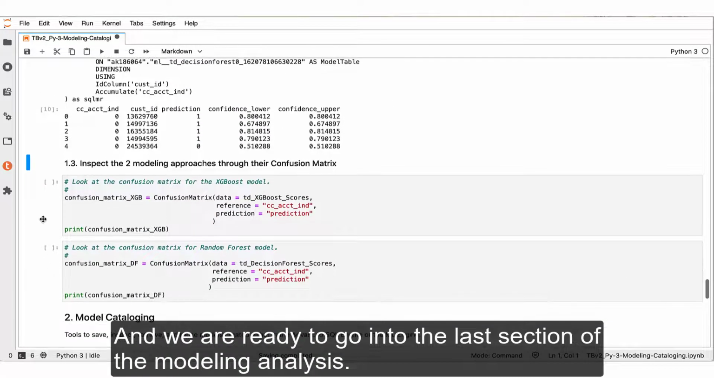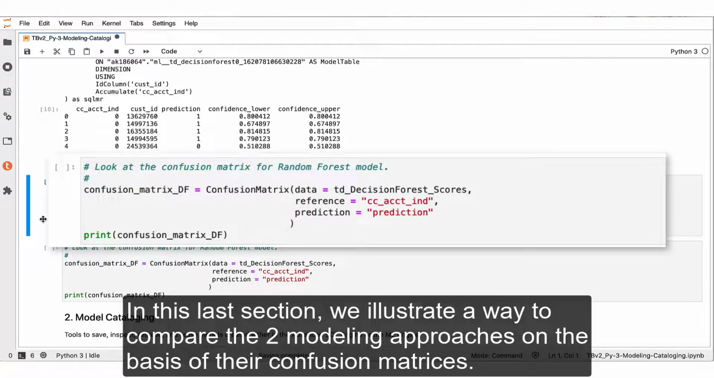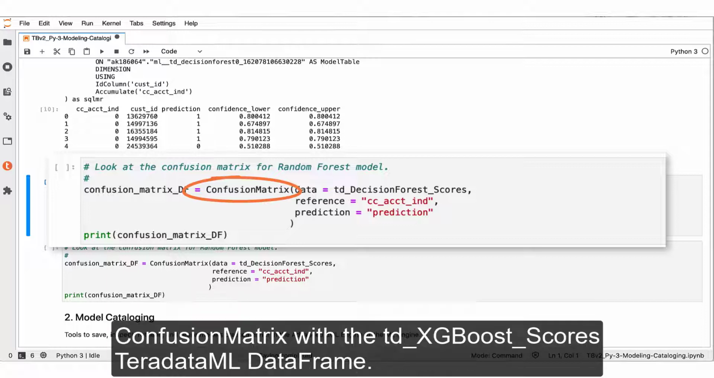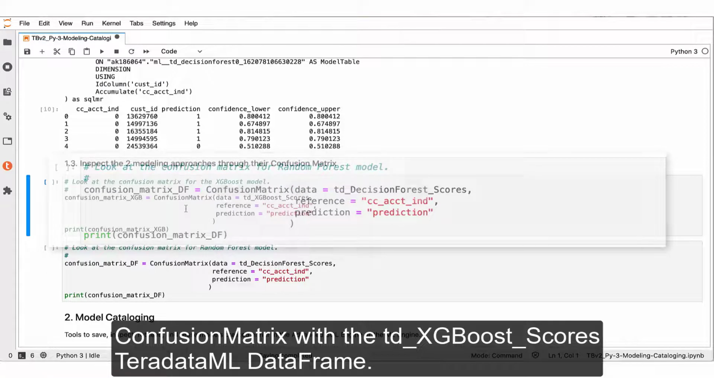And we're ready to go into the last section of the modeling analysis. In this last section, we illustrate a way to compare the two modeling approaches on the basis of their confusion matrices. First, we build the confusion matrix for the XGBoost approach by feeding the machine learning engine analytic function confusion matrix with the TD XGBoost scores teradataml data frame.